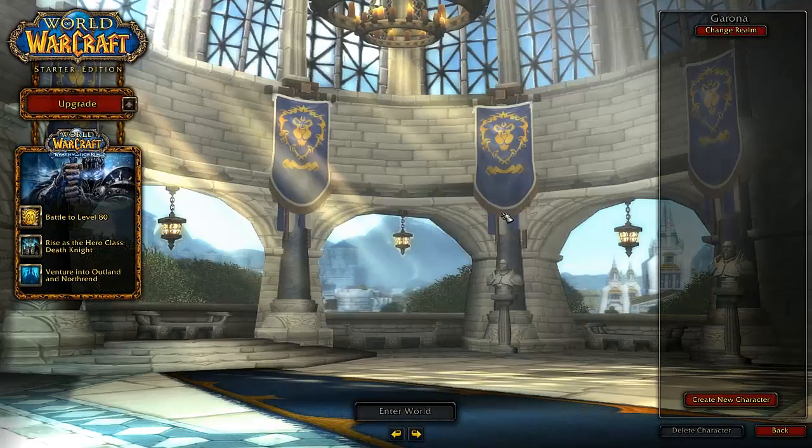Here we are at the normal character screen. Because I have no characters on the server, it's pretty well blank. Over here, I have the option to upgrade. It's a pretty cool option when you have the starter edition: you can just click upgrade here and it's going to take you back to the website, and for $60 you can upgrade your account from starter edition all the way up to Mists of Pandaria, which is a pretty sweet option.